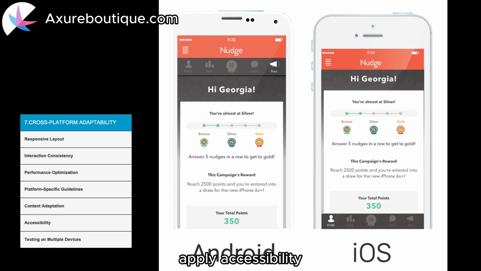Accessibility. Apply accessibility principles to ensure that your design is inclusive and usable for users with disabilities across different platforms. Consider factors such as keyboard navigation, screen reader compatibility, and color contrast to provide equal access to all users. Testing on multiple devices. Test your design on a variety of devices and platforms to identify any inconsistencies or issues that may arise.